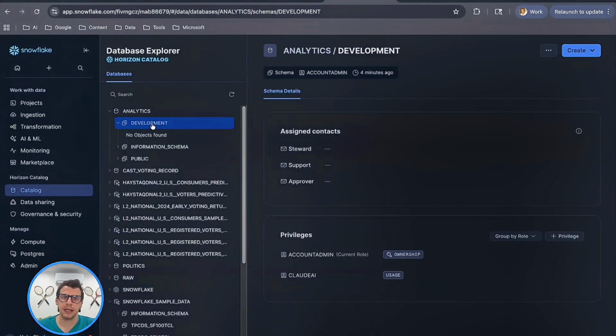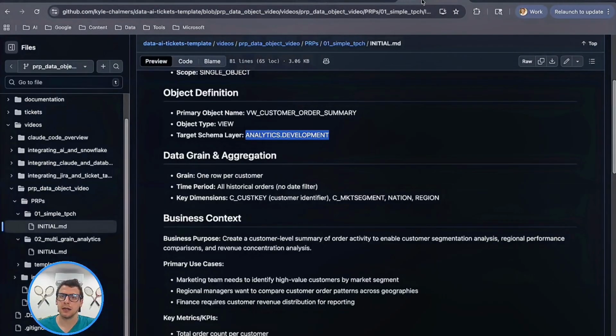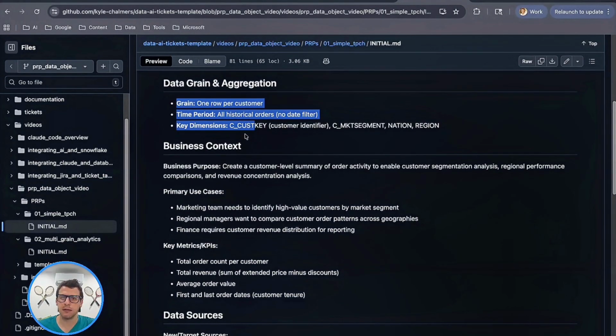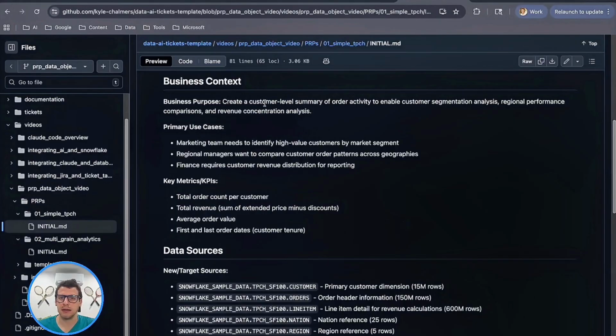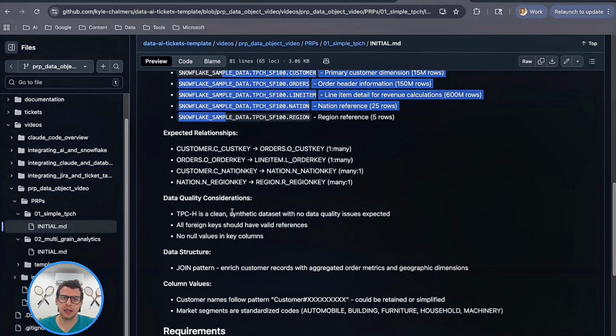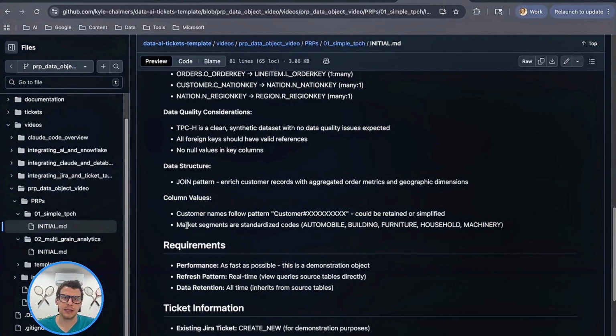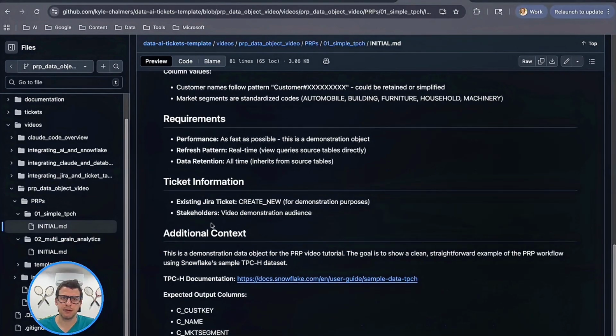So I have this analytics development schema created here. And then here we can see all of the data from the TPCH 100 data set. And what we're going to do is have 1 row per customer, historical orders, no date filter, key dimensions, and then here's the business context. So I'm not going to go through this in super detail, but notice that I've listed out the target sources, expected relationship, the join patterns, as well as the column values too, and requirements.